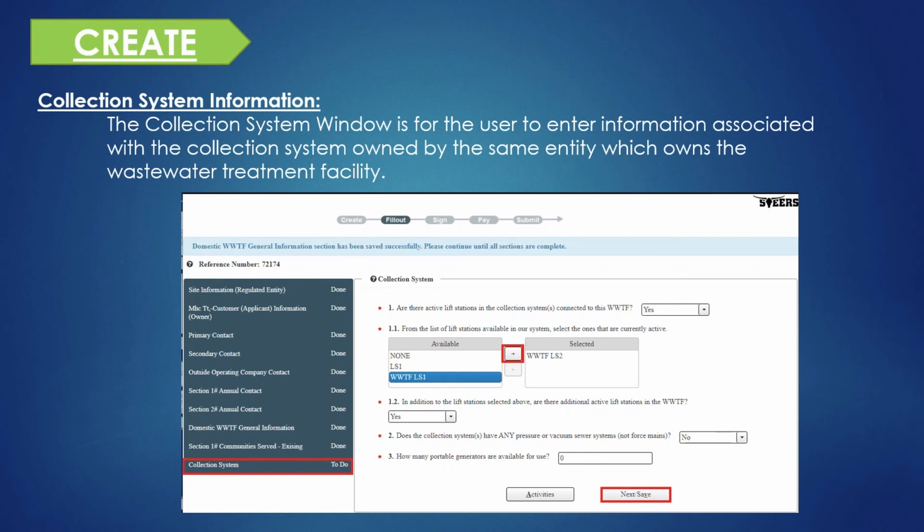Are there active lift stations in the collection system feeding the wastewater treatment facility? If the user chooses no, the system will review previously submitted data, and if active lift stations are found to exist for the wastewater treatment facility collection system, the following message will be displayed.